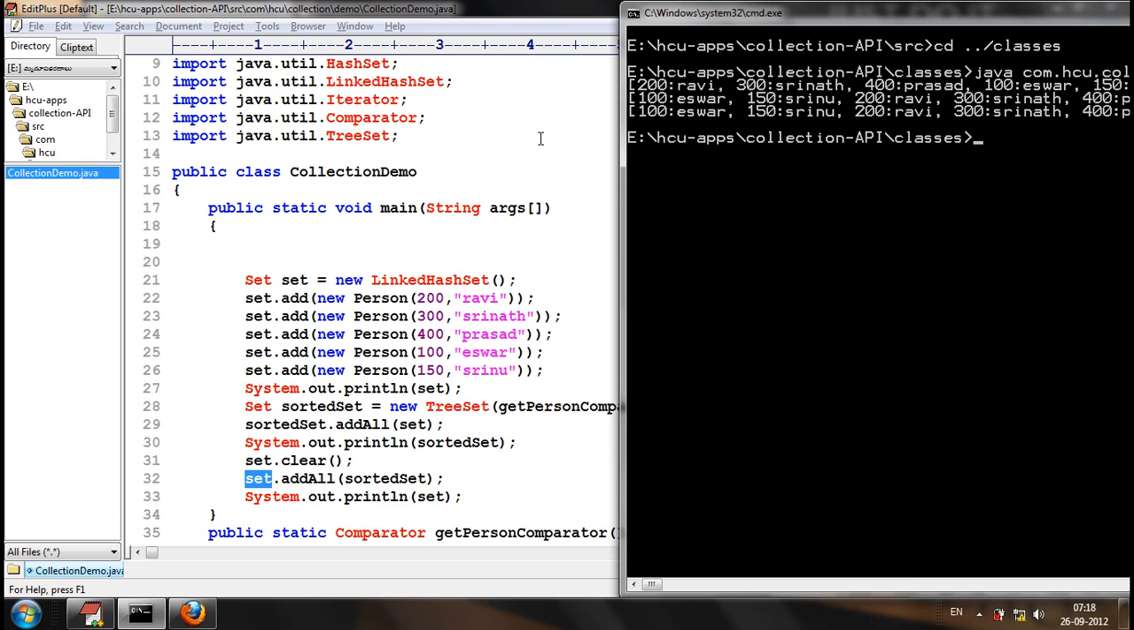So, the ideal approach is to take a linked hash set first and add all the elements to the linked hash set. So, all the elements will be there in the linked hash set, and then send the elements of the linked hash set to a tree set. Okay? And send back the elements from the tree set to the linked hash set. So, sorting will happen only once.